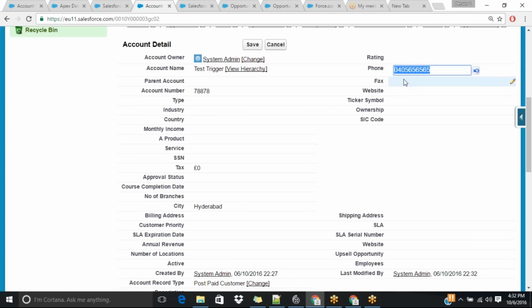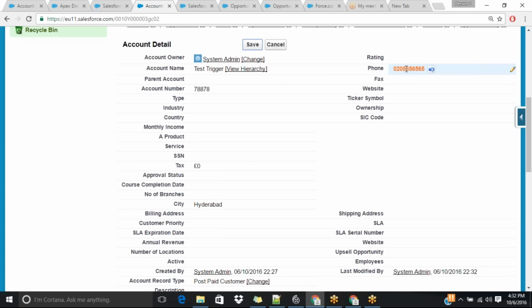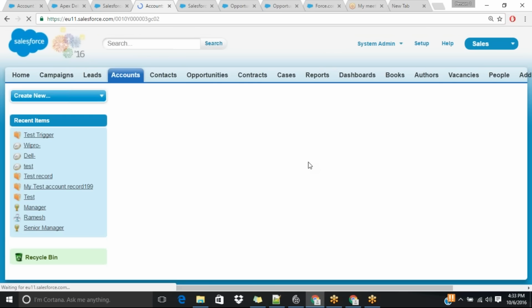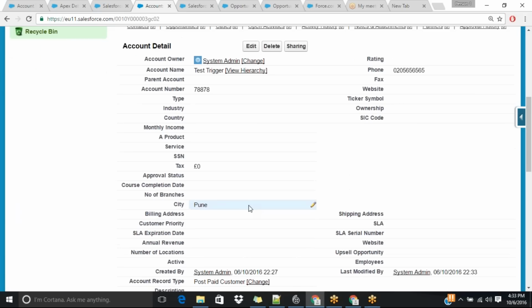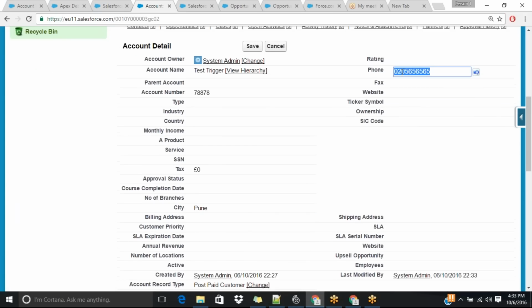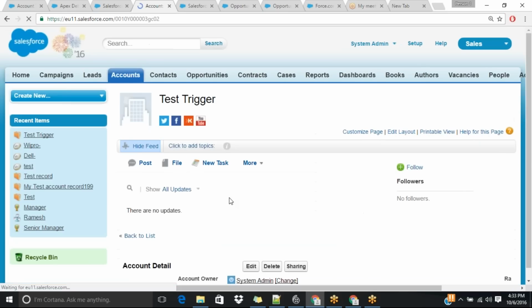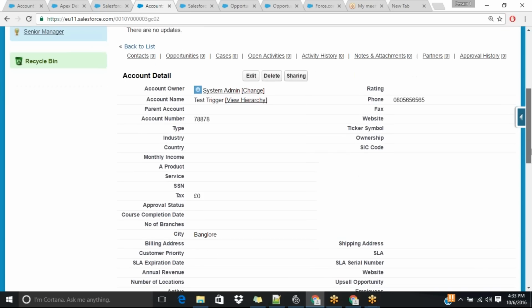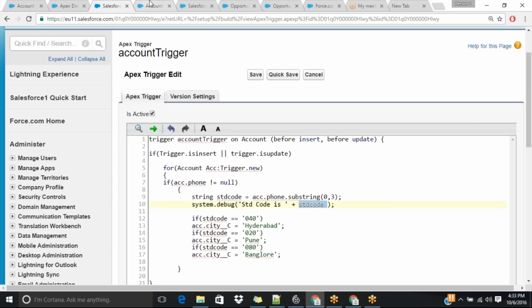Now it is Hyderabad, right? I will change it to 020. Save it. Pune. And I'm changing it to 080. See what happens? Bangalore, right? So the trigger is perfect. So this is how you can update fields. You can write your own custom business logic in triggers.